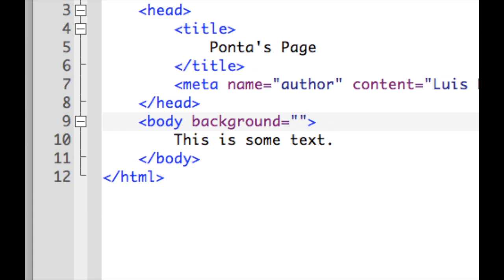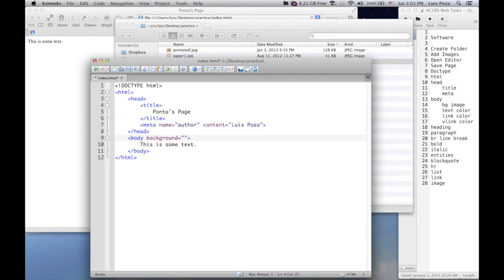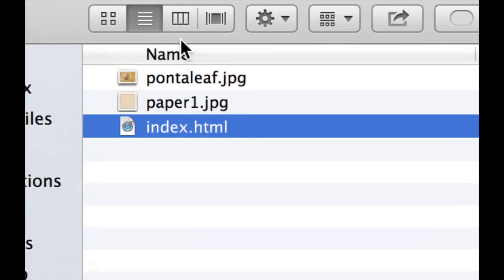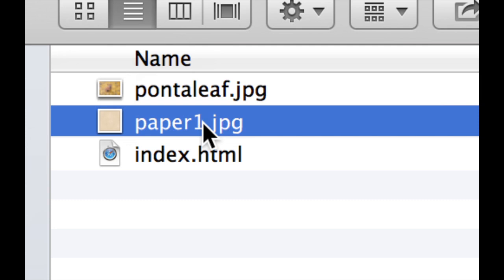All right, so which image are we going to be using? Well, if we take a look in our folder, remember we put in two images. One of them is a background image. It's called paper1.jpg. Now, here's another important point. Is the file name extension visible on your computer? It might not be. You might just see paper1 and nothing else.